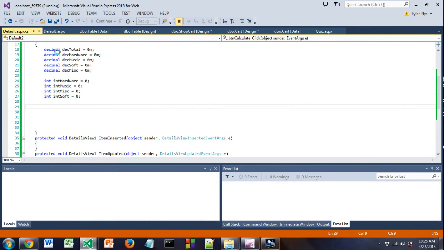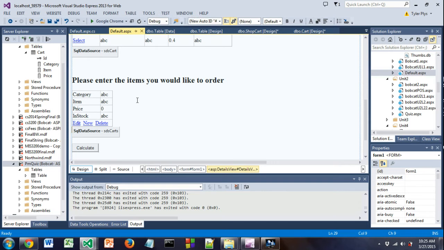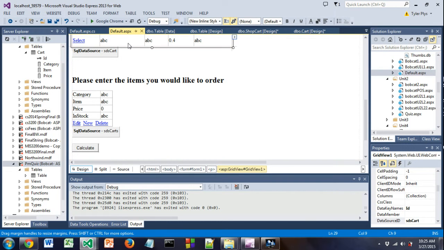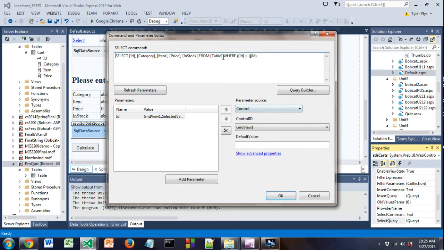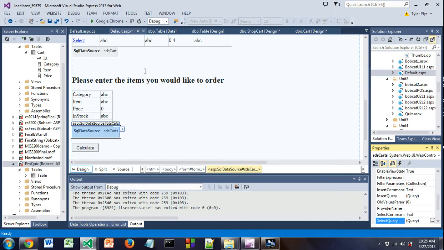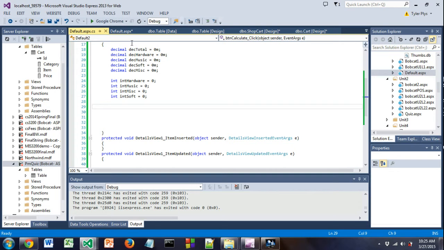First, we're going to make sure that when you select an item in the grid view, it appears in the details view. You'll notice that the select query is where ID equals IDE, and then IDE equals the grid view. So we're good there. I went ahead and declared the variables. These are going to keep the totals, and these are going to keep the ints, so it's going to keep how many there are.